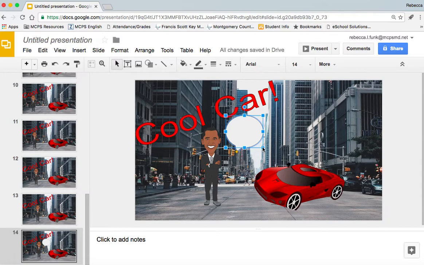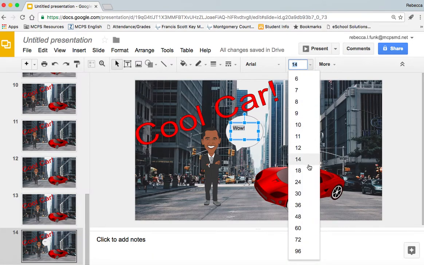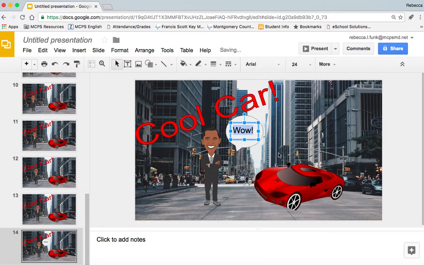Now I have to think of what I want him to say. Now I can insert words in here by going back up to Insert and choosing Text Box. And I can draw the text box inside the bubble and then type what I want him to say. I think I'm just going to have him say, wow. Make that a little bit bigger so it's easy for people to see.